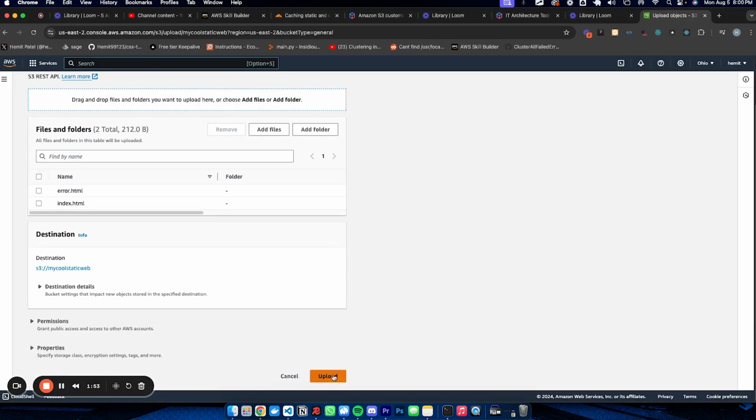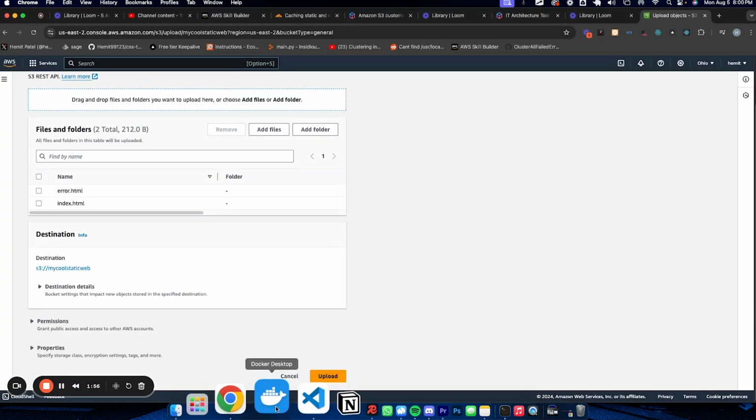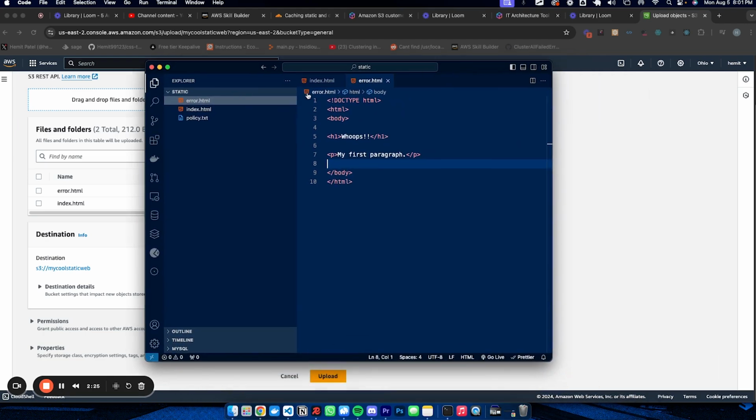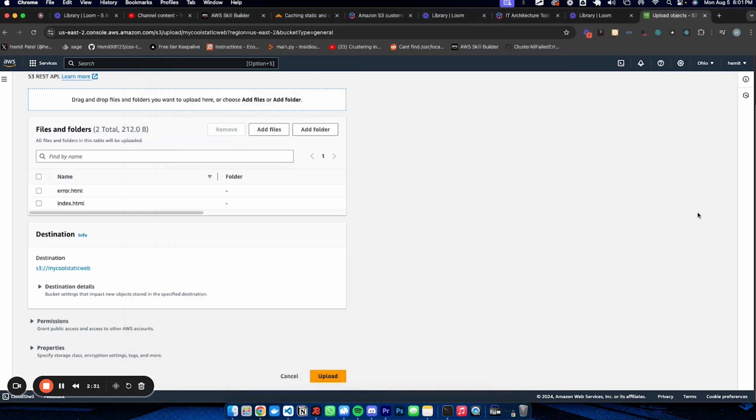Now, before I press upload, I want to actually show you guys the code. So this is for later. But anyways, in the index.html, this is what everybody will see by default. And this is just an H1 heading tag that says hosting on S3, and then how, because this website is static. Very simple. Then in error.html, this is just whoops, and then my first paragraph. This gets hosted whenever there's an error within the server. So just make sure you actually have something proper. Again, this is just for tutorial or journaling purposes, so it doesn't really matter to me.